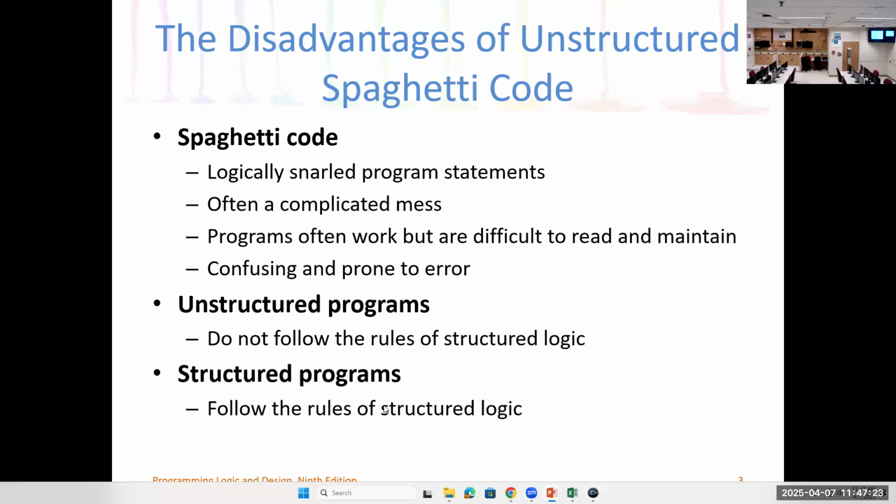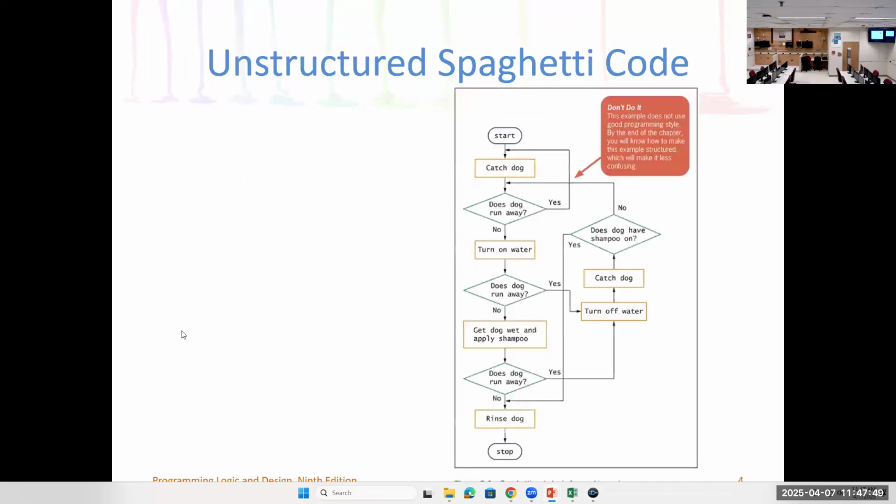You mentioned spaghetti code here. It's something illogical. It is often a complicated mess, and the program often works, but it's very difficult to read and maintain. It's very easy to be confusing and prone to error. What is a structured program? Of course, an unstructured one does not follow the rules of structured logic. So that is one example of unstructured logic, and later on I will explain why it is unstructured.